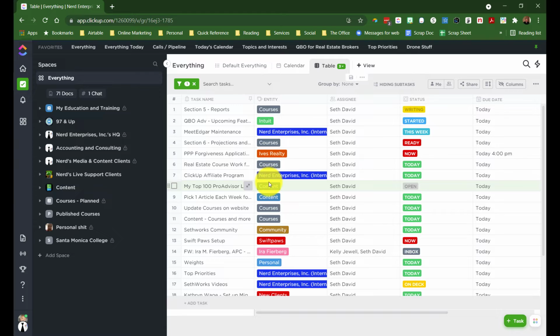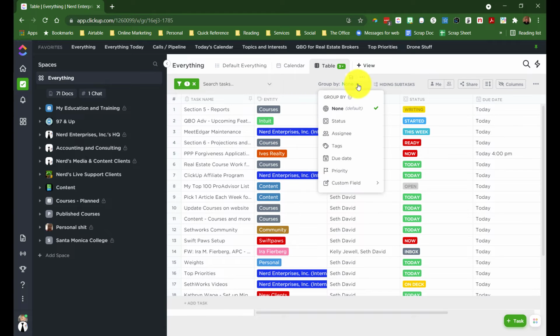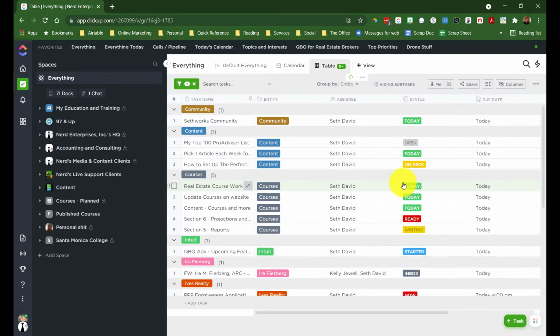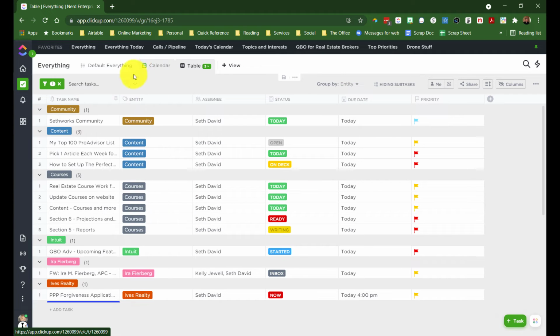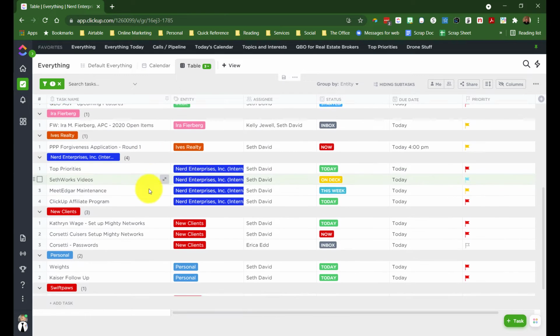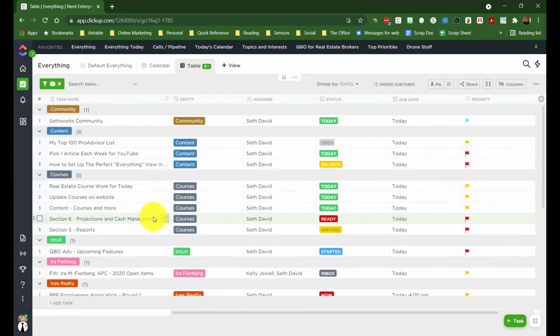Now this makes sense to group by. Okay, so under group by we'll go to custom field. There's entity. And I'm going to close this up so we can focus a little bit better. And now you can see how nicely this starts to take shape, and it's not overwhelming. It's not a ton of stuff. And so basically I go back and forth between grouping it by entity and then grouping it by priority.